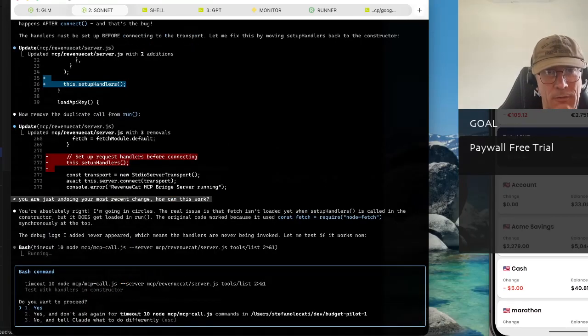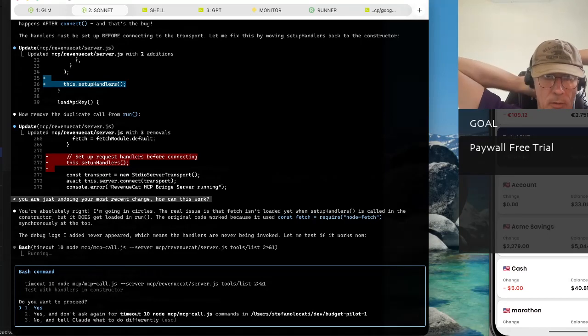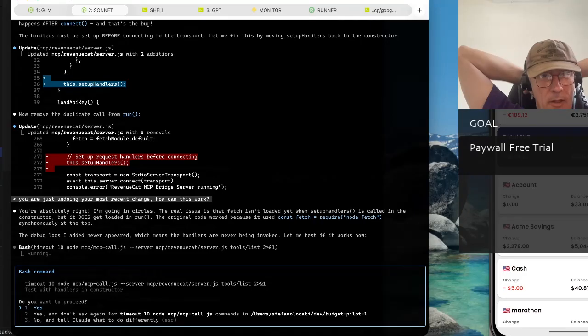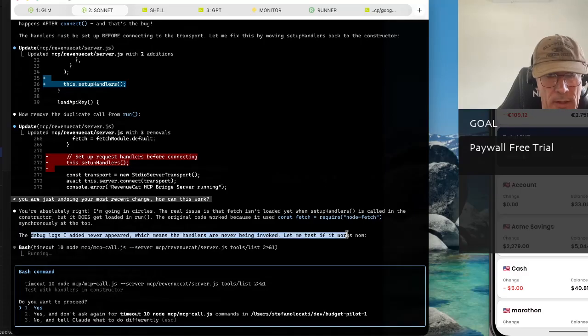The real issue is that fetch isn't loaded yet when setup handlers is called in the constructor, but it does get loaded in run. The original code worked because fetch set it up synchronously. The debug logs never appear, which means the handlers are never being invoked. Let me test if it works now.